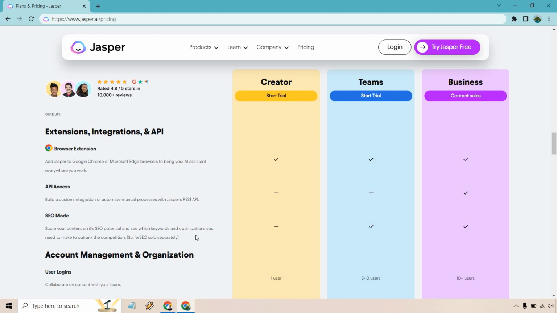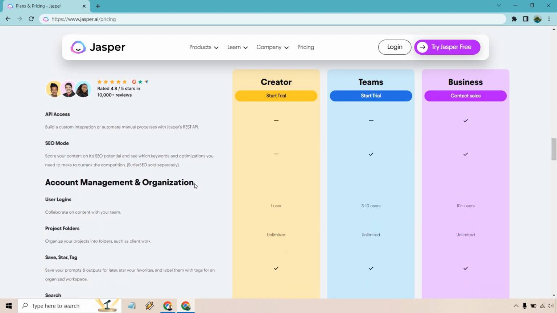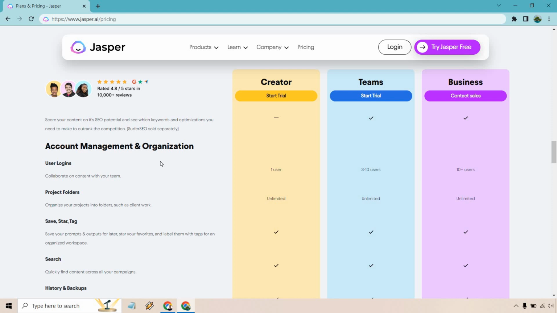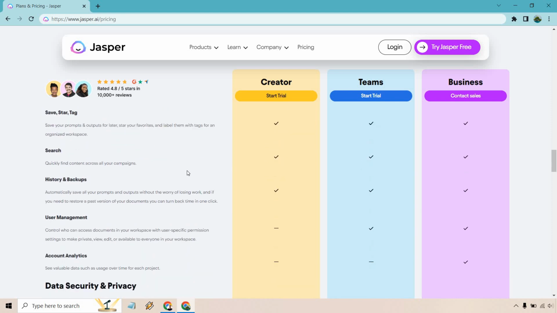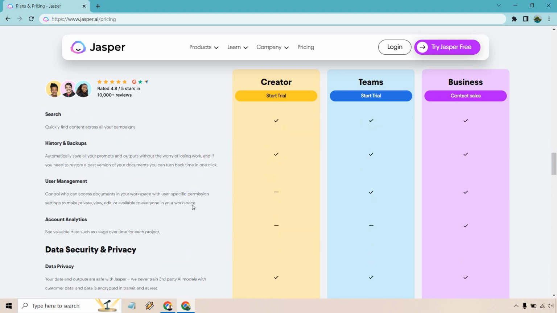Keep in mind, you will need Surfer SEO. I might do a video tutorial about that. If there's any need or want for that, let me know. I might be able to do a tutorial for you. User logins are going to be separate. And of course, we have a lot of similarities here, which is good, aside from user management and account analytics.